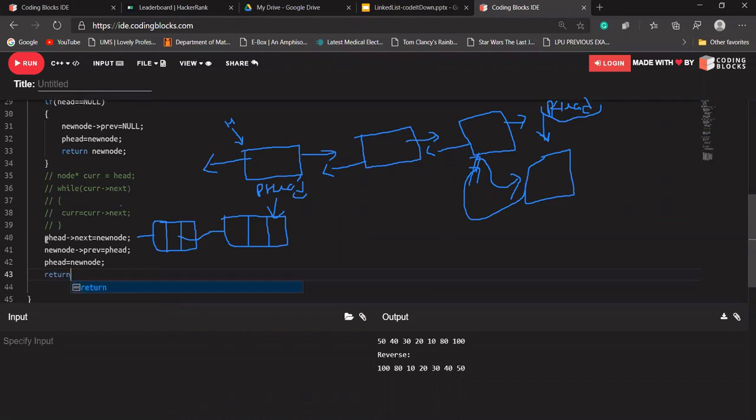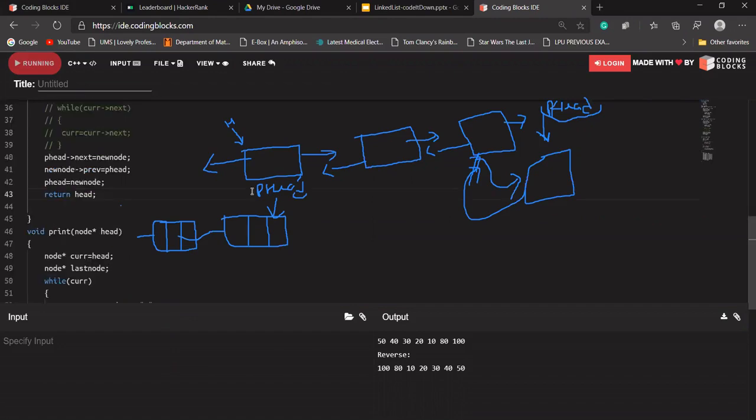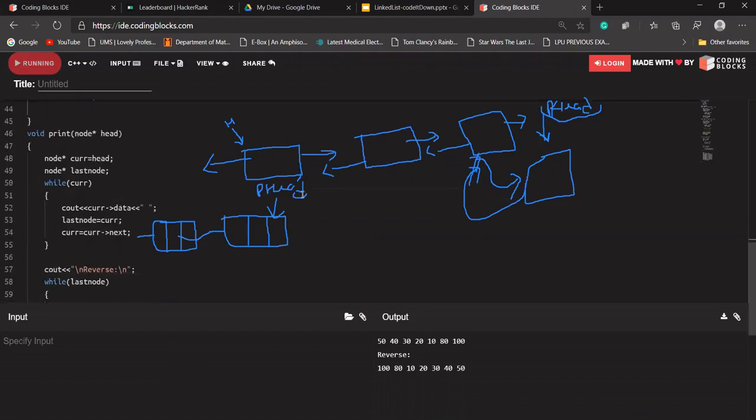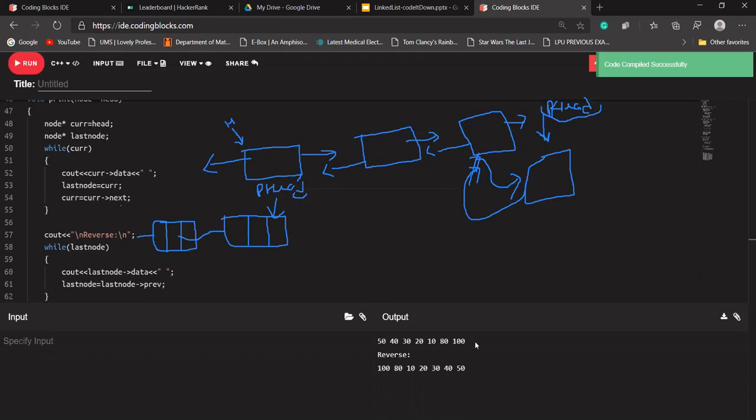Let's try to return the head pointer. Let me run this function. Let's see. Okay, we are getting the same output. That means we have done it right. So Shrey, thank you for this amazing concept. I think it will help others as well.